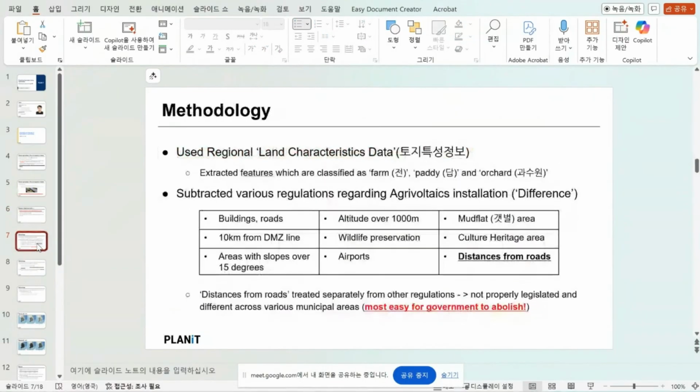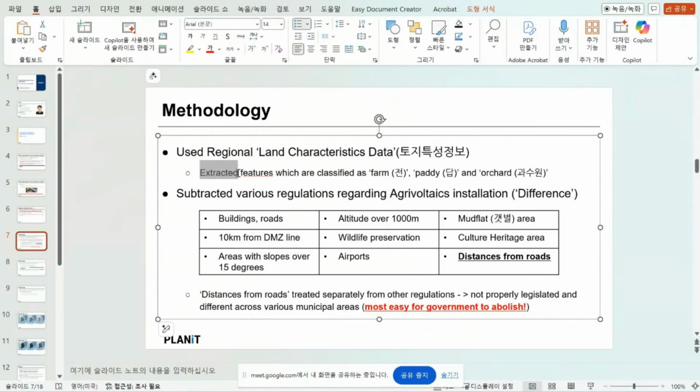As for the methodology, we used regional land characteristics data. Sorry if the English translation is not correct. I tried to translate it as best I could, but basically this is the Korean term. We extracted features which are classified as farms, paddies, and orchards, so basically areas which are used for agriculture.